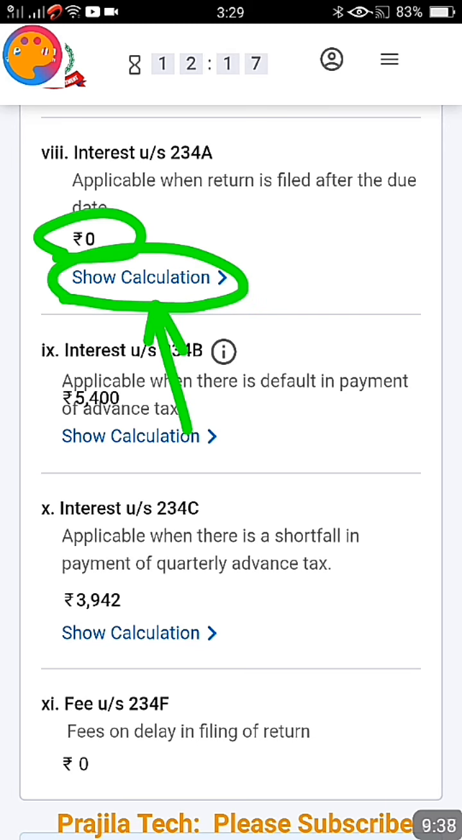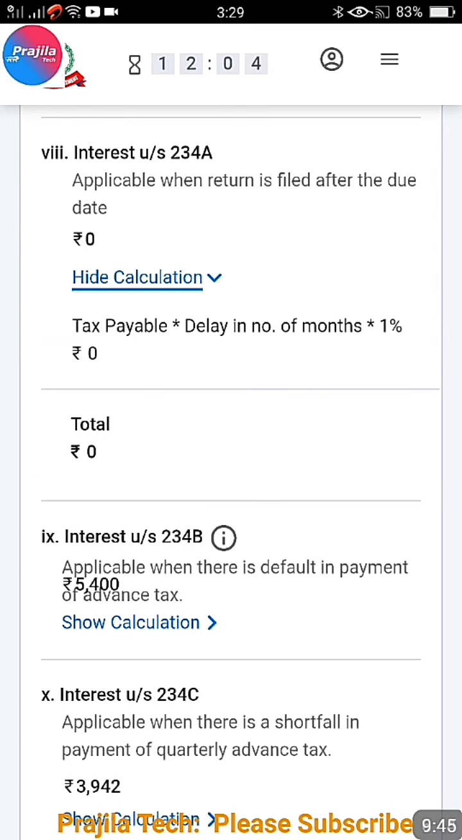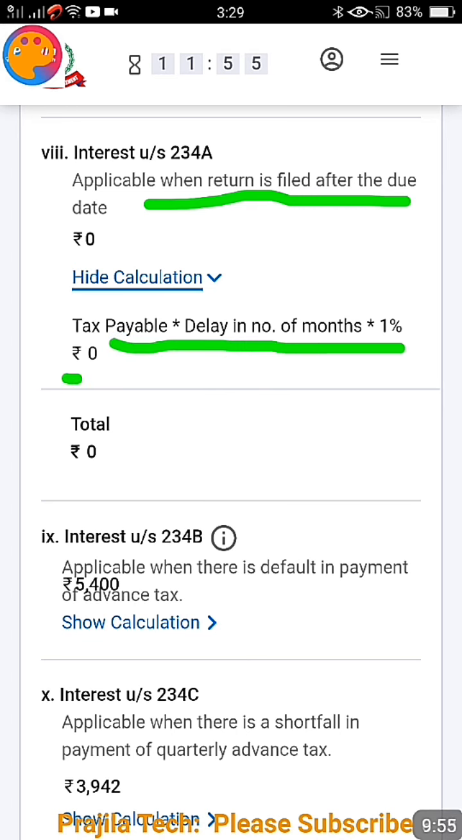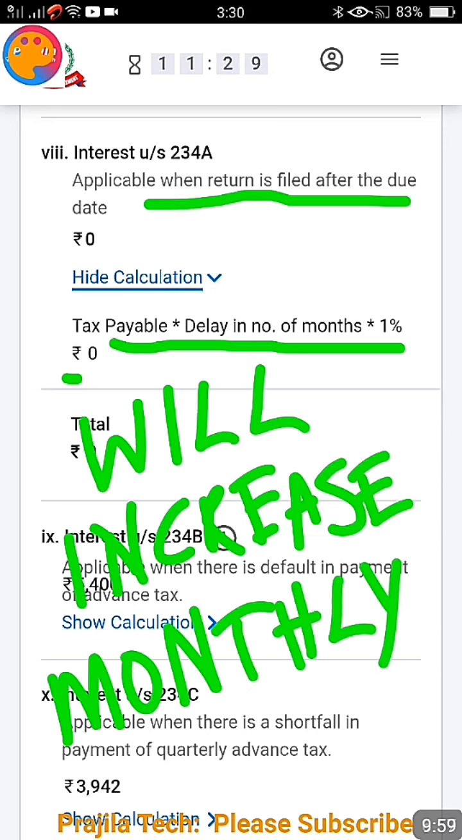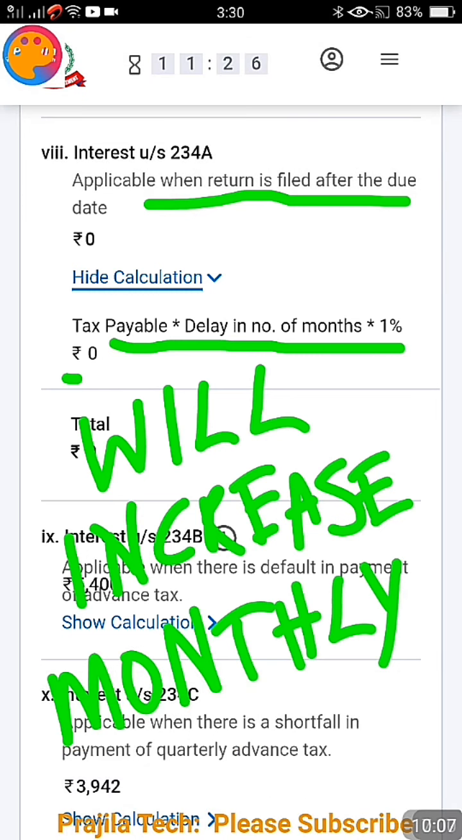If you click on show calculation, suppose you got an amount there, it will show you the breakup also. It's very transparent. You can clearly see tax payable into the delay in number of months into 1%. So remember friends, each month this component is going to get added. Now it may not be there, but the sooner you file, the less interest you are going to pay the income tax department. Very simple. So don't get delayed. Each month you are delaying, next month you will see this interest component added at 1% per month.